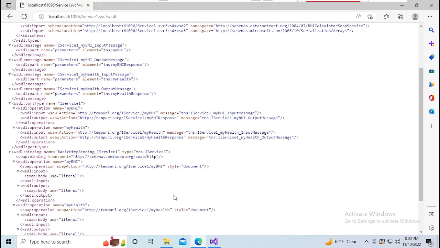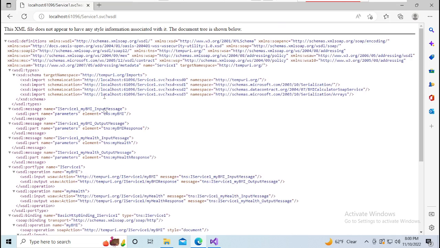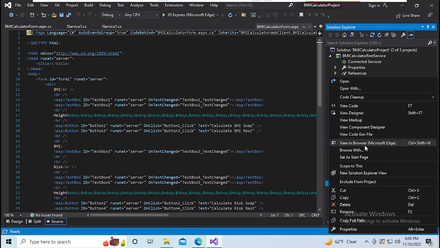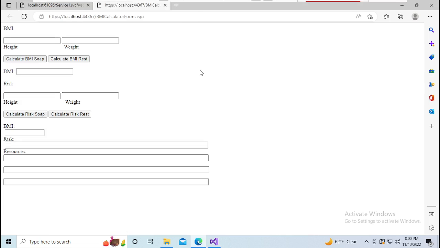If I click here, we can see the outline of the SOAP service. Most importantly, the definitions of the 2 methods which are provided, in this case the operation MyHealth and the operation MyBMI. So we'll go ahead and we'll exercise this using the same BMI calculator web client, which once again will launch by right-clicking the form and selecting View in Browser. So here you see a clean version of the same form that I used to demonstrate the REST service.